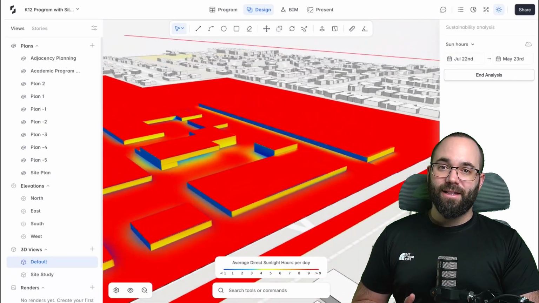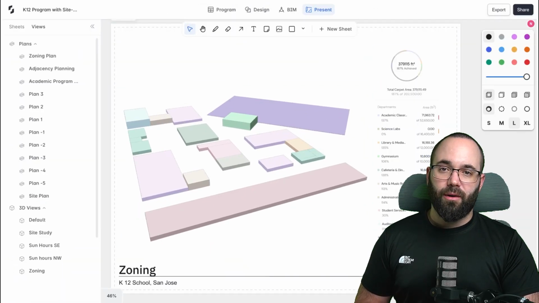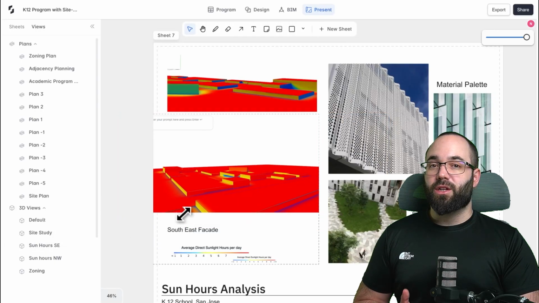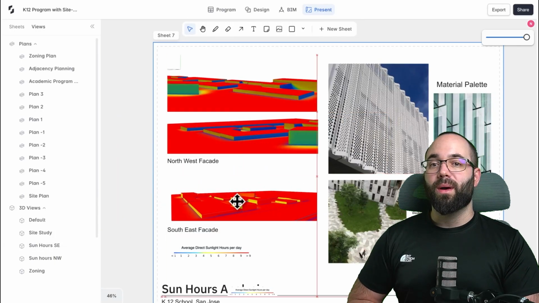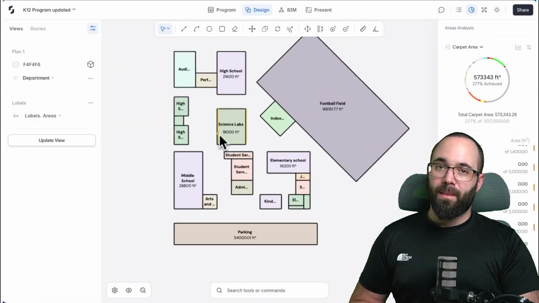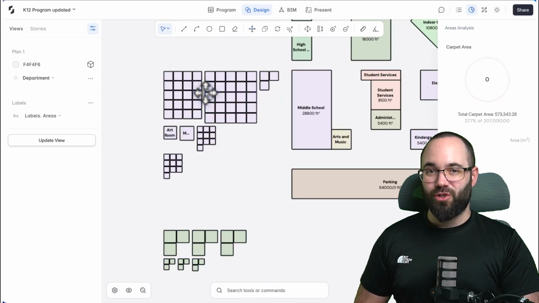And we're going to isolate our massing and place it on a sheet along with the total carpet area across all departments. We're also going to create a sheet with sun hour analysis along with a material palette with some reference images. Next, we're going from massings and spaces into actual 3D BIM geometry.